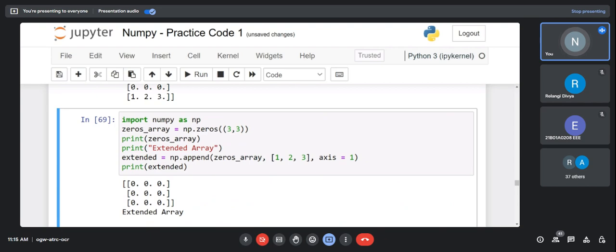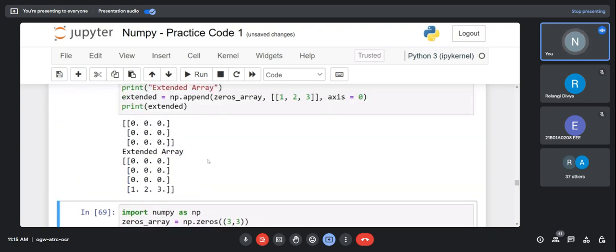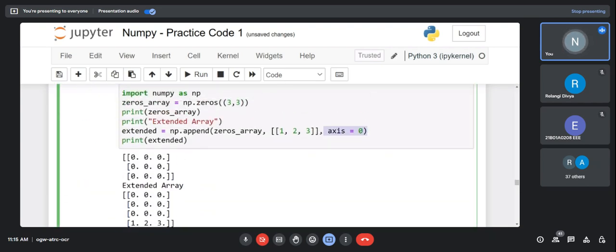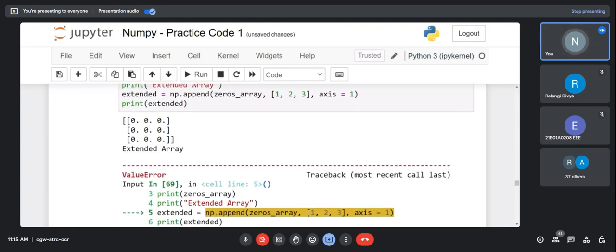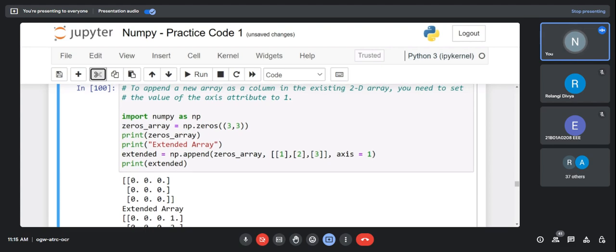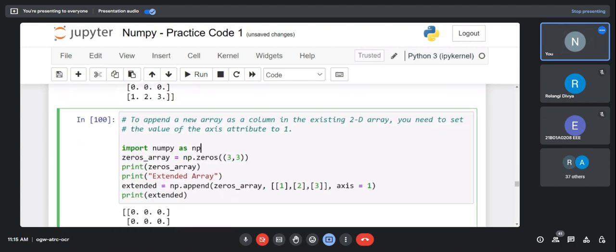So right now we can see adding into a row is possible with axis equal to 0. So I'm deleting this code again. Now, next case. If I need to append a new array as a column, understand here: in the existing 2D array, you need to set the value of the axis attribute to 1.